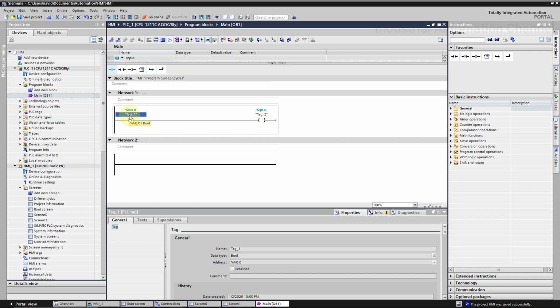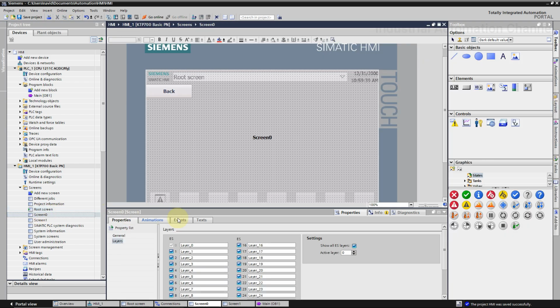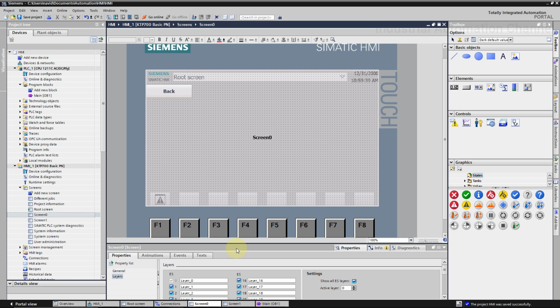The PLC program is ready, and now I want to change the state of the input using the HMI panel. So we need something on the touch screen. When we touch it, it should change the state of this bit.